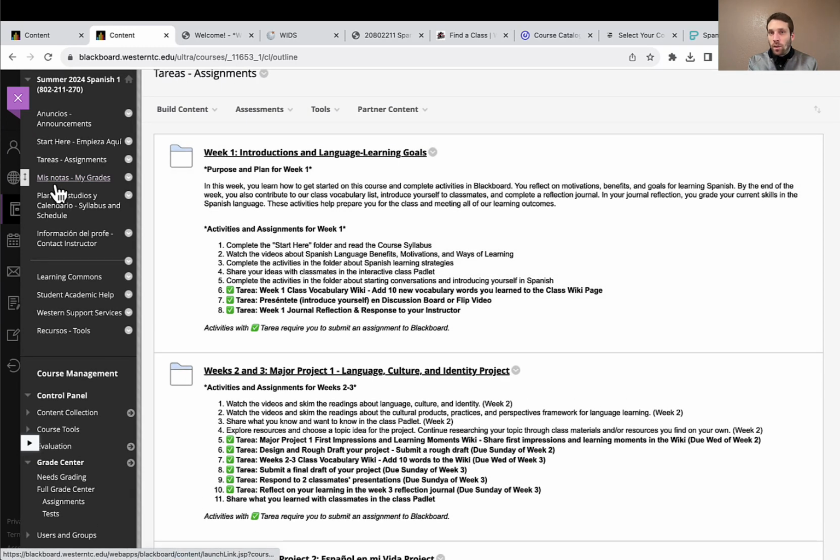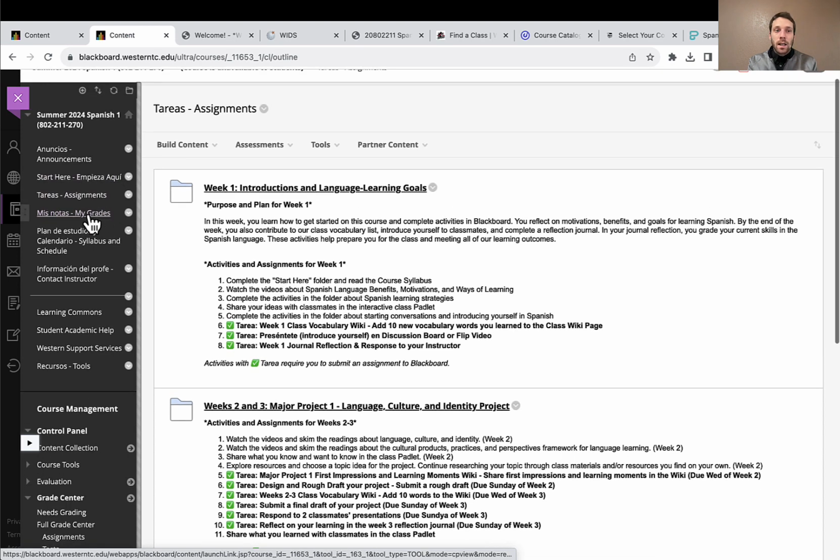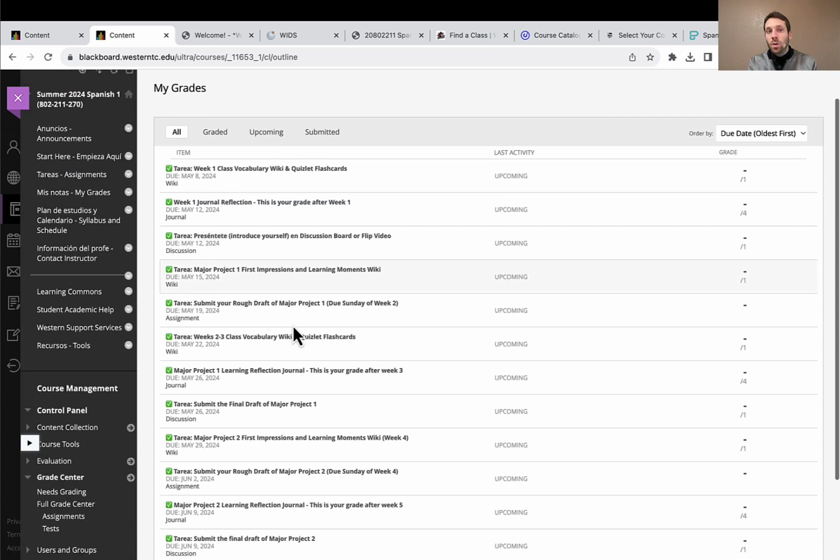Another place you'll find yourself accessing a lot is Mis Notas or My Grades. So when you click that, that shows you all of the grades that you have in this class or all of the assignments. Now the way I organize this is I always click all and then I order by the due date oldest first, right? So that gives it to you in the order of the class.